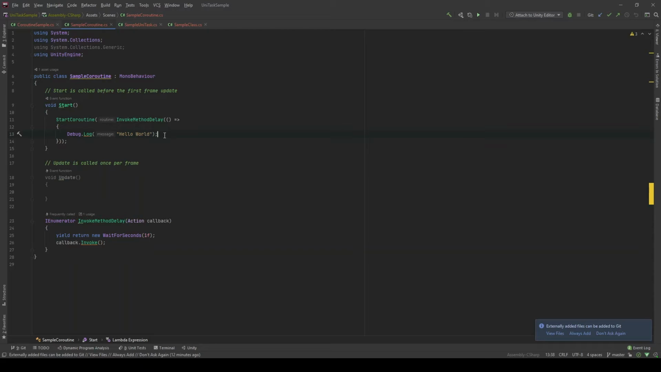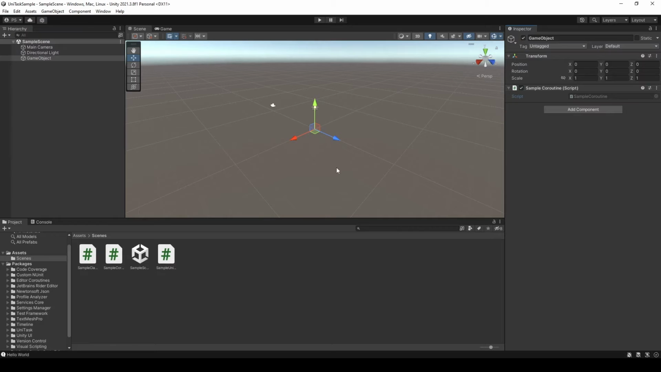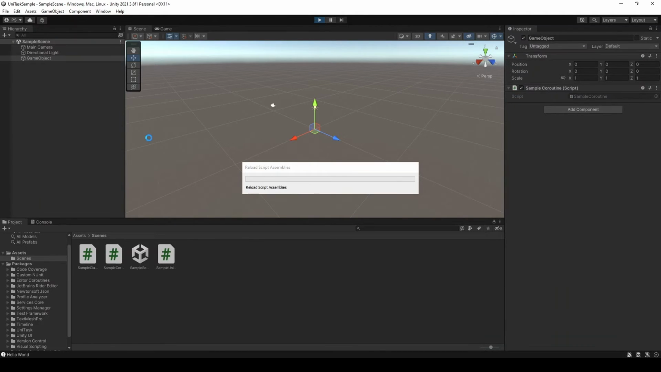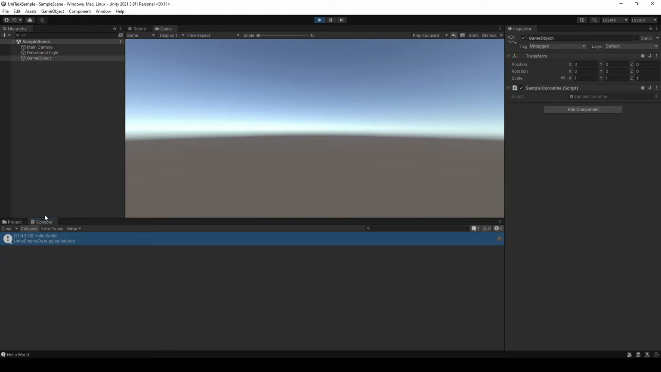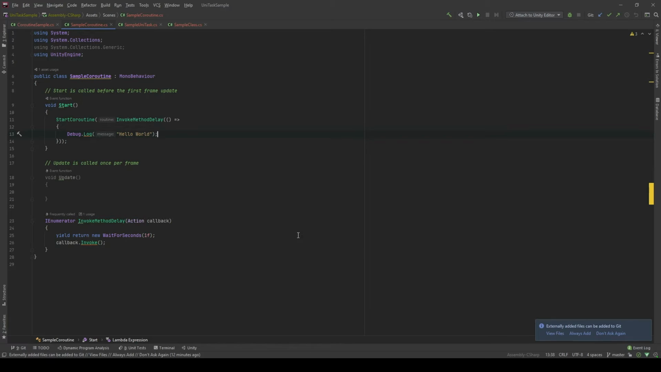So this is standard, right? Let's start Unity to see what the result is. There you go. After 1 second, it will print hello world in the log console. There is nothing wrong with this approach. What I'm suggesting here is an alternative way of delaying our code by using UniTask. Let's take a look at the example.